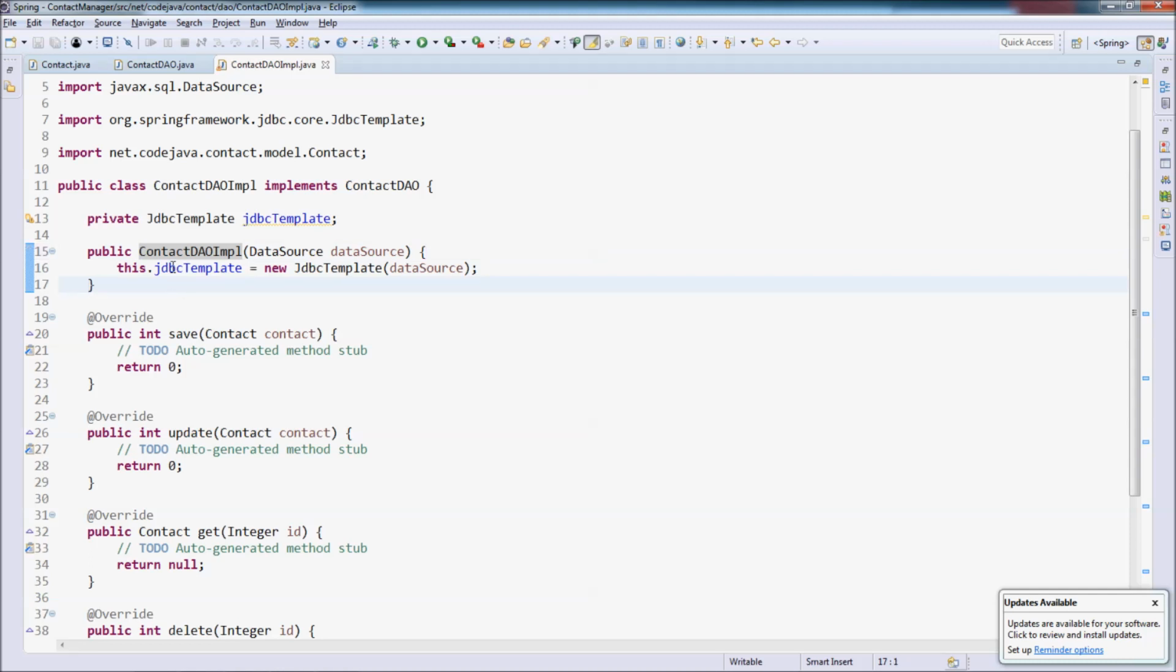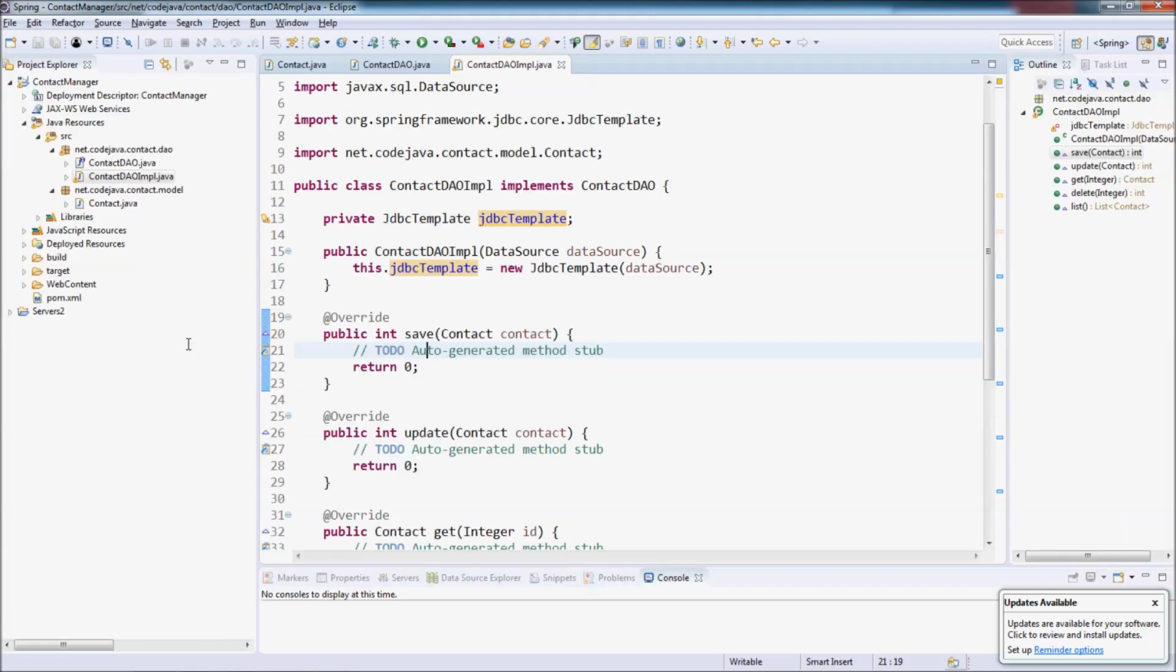And later when we write unit test code, we will provide a data source for this DAO class. And now let's implement code for the save method that saves the contact object as a row in the database. So let's see how to do this with Spring JDBC.